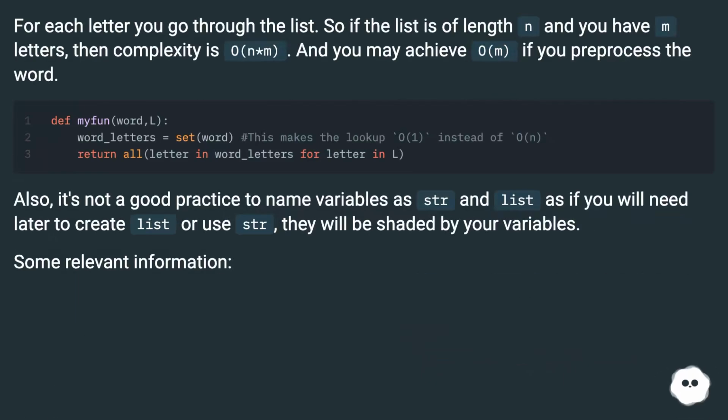For each letter you go through the list. So if the list is of length n and you have m letters, then the complexity is O(n * m). And you may achieve O(m) if you pre-process the word.